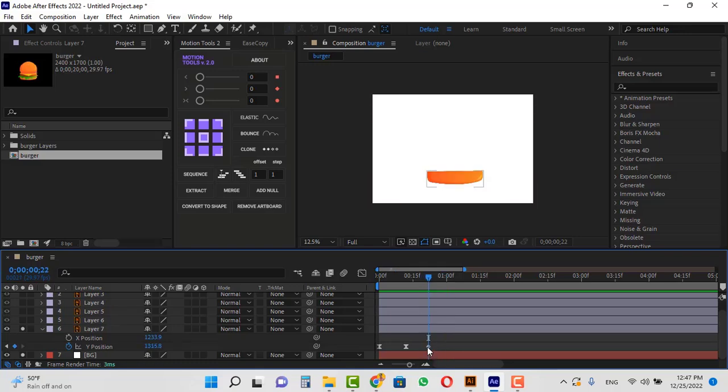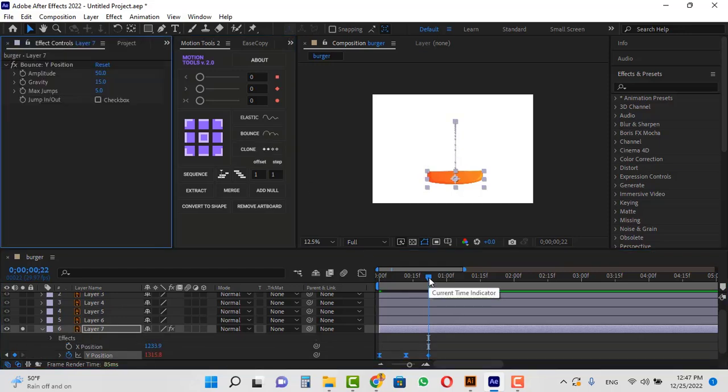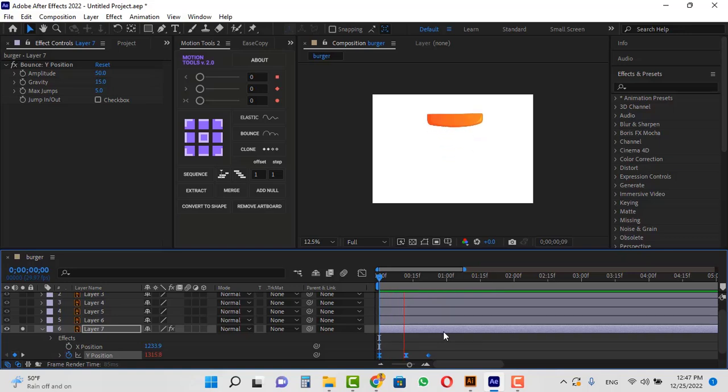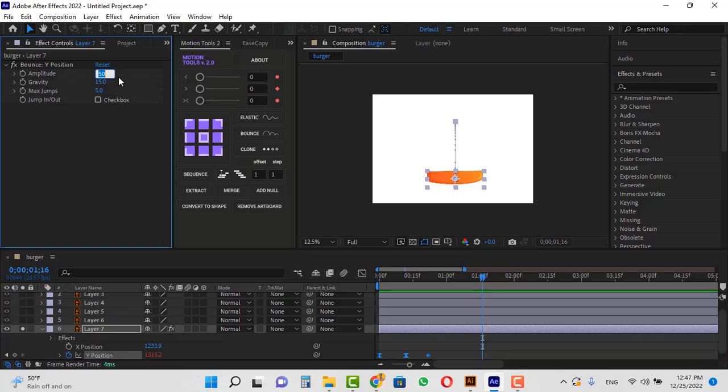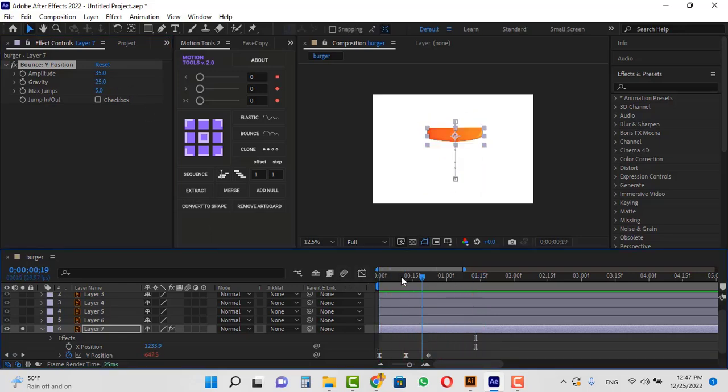Select the last keyframe and from the Motion Tools 2 plugin, select the bounce option. With this, when the bread hits the ground, it has a bounce mode. Of course, its bounce is high. I set the amplitude to 35 and gravity to 25. I play the animation once. You can see how much better our animation is now.